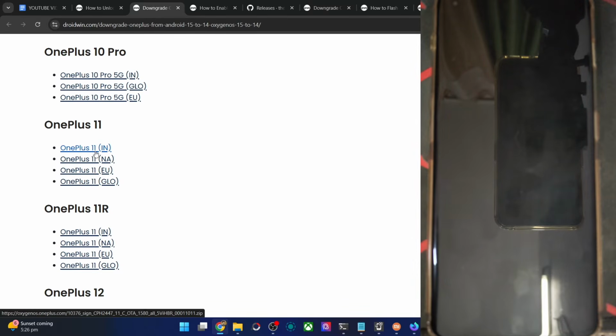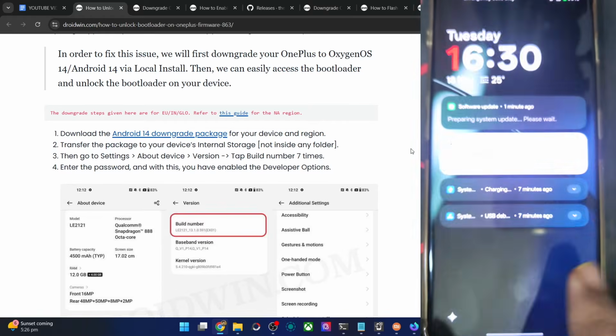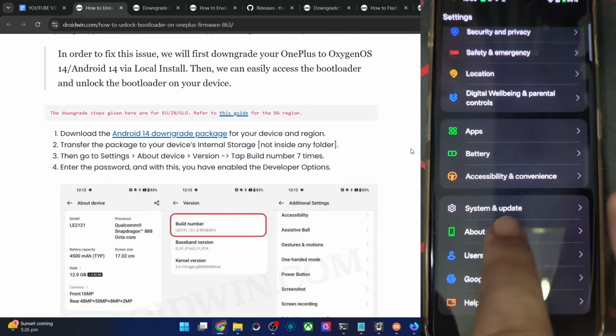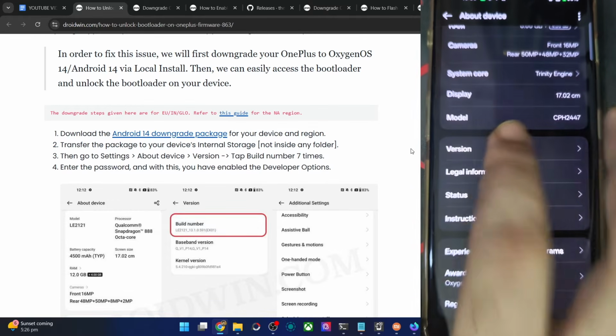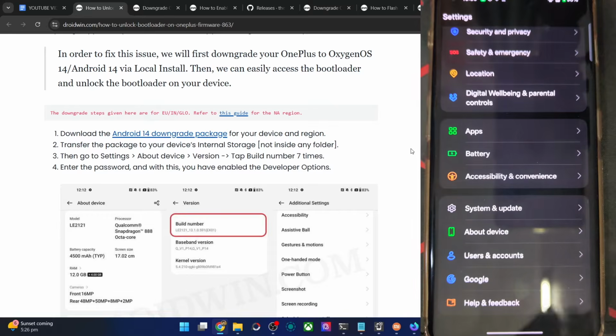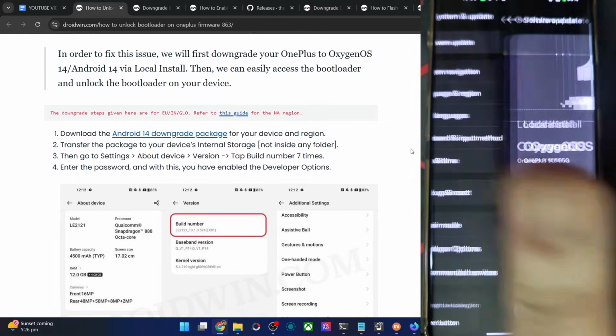Once you've done the transfer onto your phone, your next step is to enable dev options. So for that, go to the settings menu. From there, go to about phone, version, and tap on version number 7 times. Once that is done, go back. Again, go back. Now go to system and update. Then from here, go to software update.